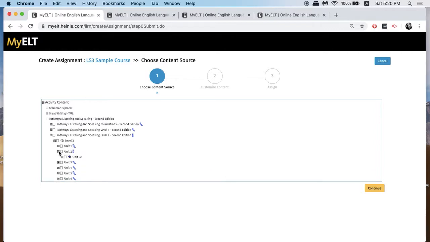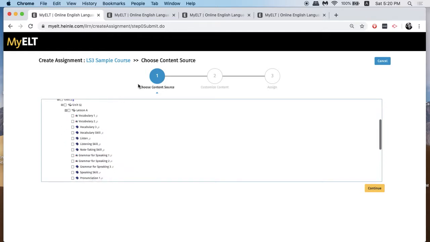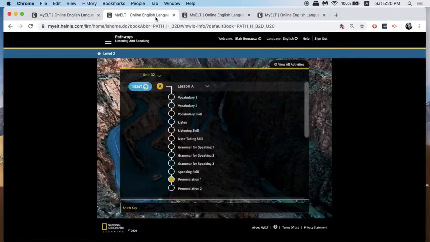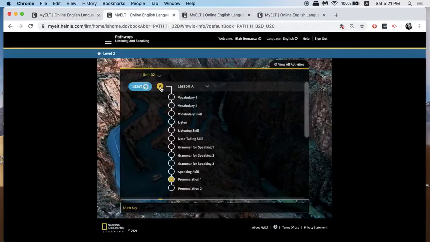So we were on Unit 2. Here we are. And Lesson A. Okay, so I purposefully left this open. We just looked at assigning a vocabulary task and a grammar task. So I'll go ahead and do that. Notice here it has vocabulary 1, 2, 3, vocabulary skill, but in the resource that the teacher saw, it has just 1, 2, vocabulary skill.